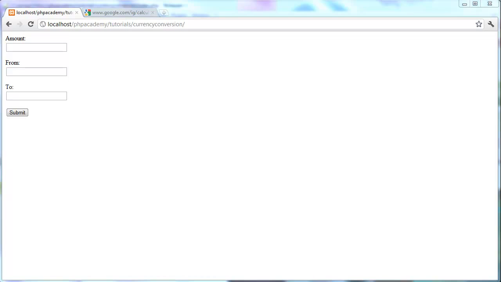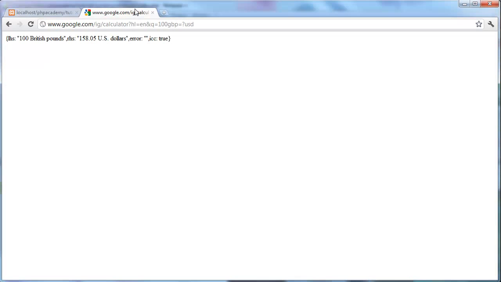We're going to be using a specific URL for the Calculator API. It's relatively straightforward to go ahead and just specify some variables in the string, and then you retrieve a value back, which looks quite scary.